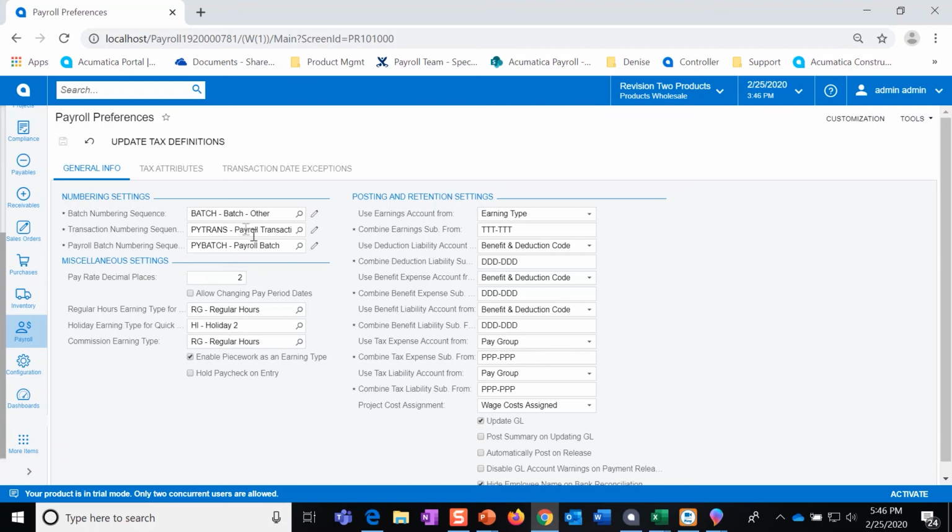You can tell the system how to number your batches and your transactions. What this helps with is when you are doing reconciliation, you can easily tell that it's from payroll. So if I see a PY trans number, I can see that, oh, that's from payroll. And you can see that across the system within every one of your modules.